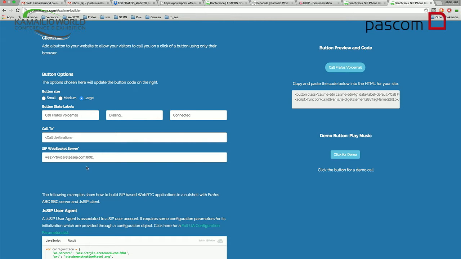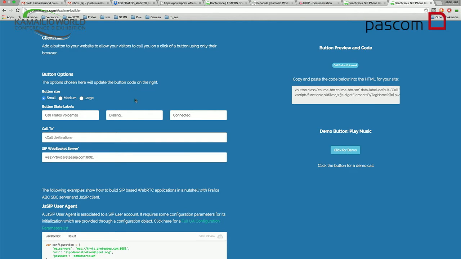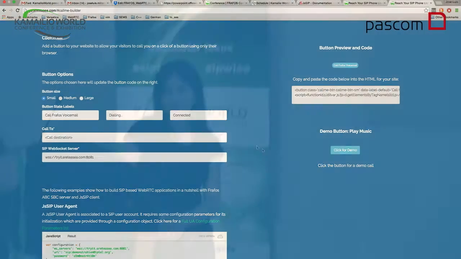and the look and feel of the button. For example, I'm going to create a medium-sized button. You can see that this is changing. And in real time, we are generating a different code for the button. So you can just copy that couple of lines, paste in your HTML, and then you will see the button in the HTML. And okay, I think it's time for a demo.